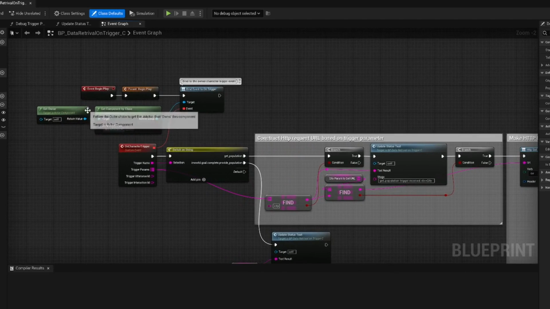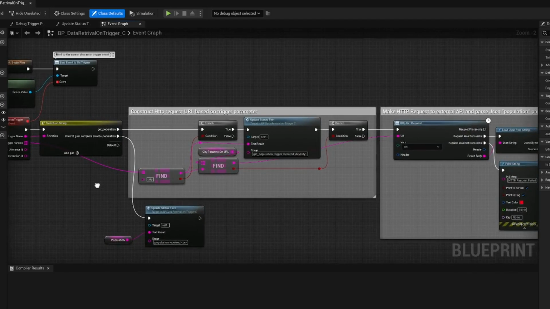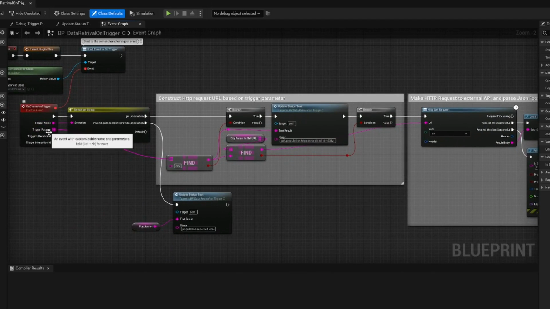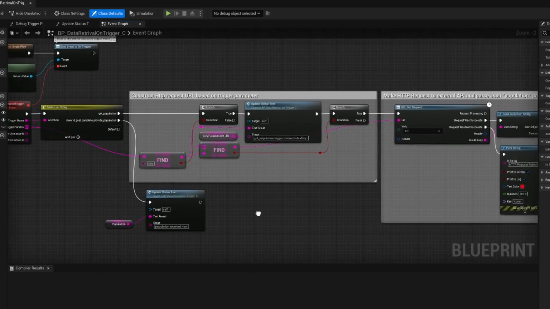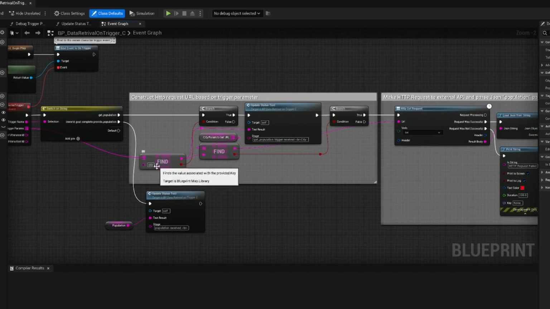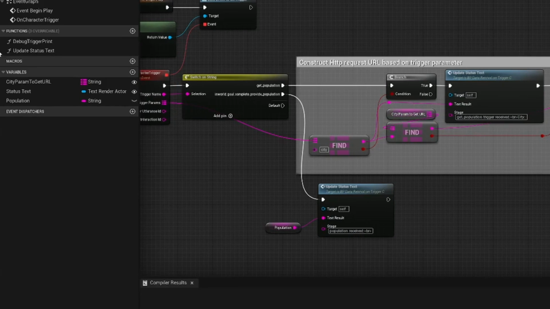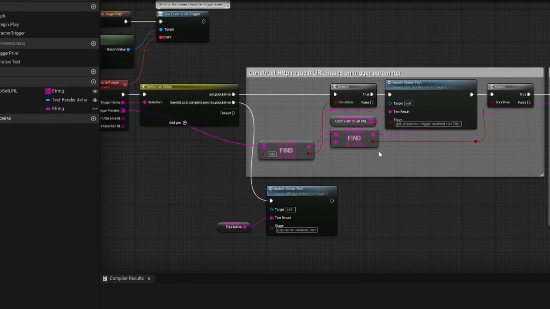since it's a character component, we can bind to the Inworld character's on character trigger, and then switch on when we get a trigger. It's a string, so we can switch on the string. And in this case, get population returns the parameters that we passed in, the entity and the entity name. So we'll look that up in our parameter map by city, and find the specific city. And then if we find, say, San Francisco or New York, we'll look that up in our city parameter to get URL dictionary here, or map.